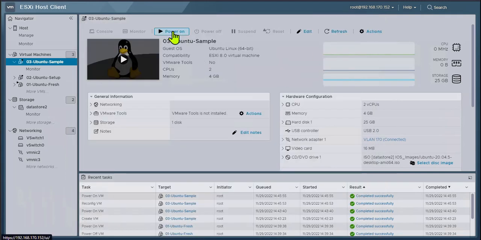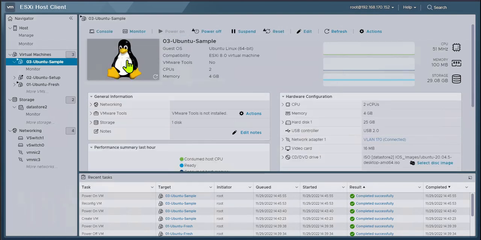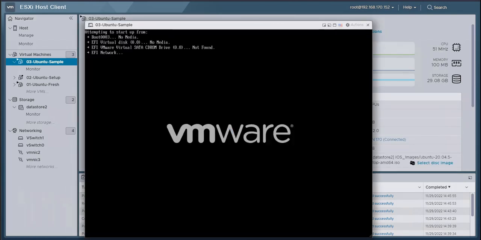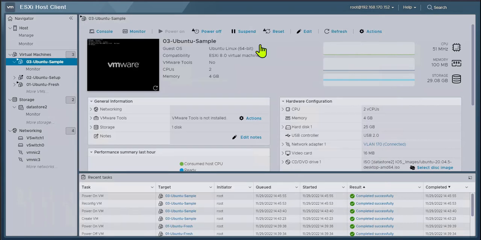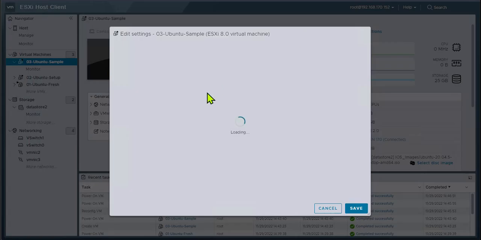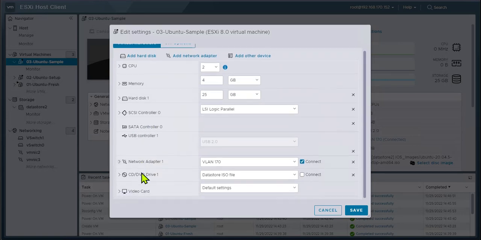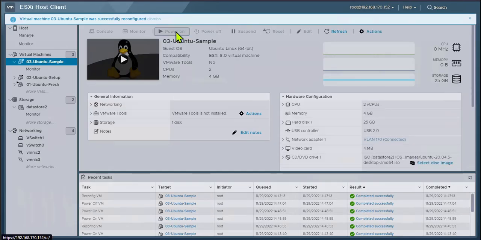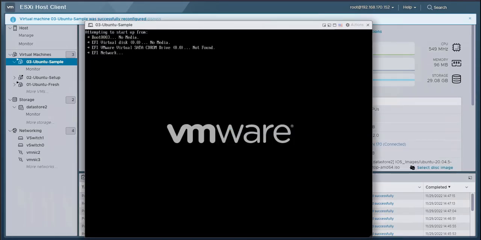It's shut down, so let's go ahead and launch it again, and let's see if it's got a different behavior. You can see boot 003 says no media, so let's take a look to see what that is. One way to do that would be to power it back off, go to edit, go to the CD, and confirm that it's going to connect. Click on save, and let's restart again. And it still says no media.